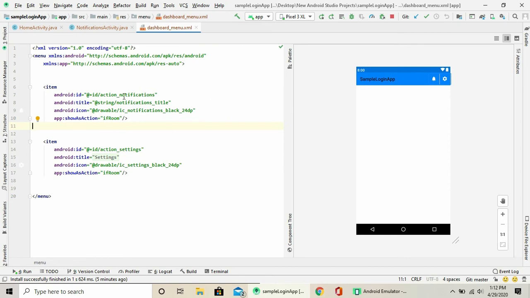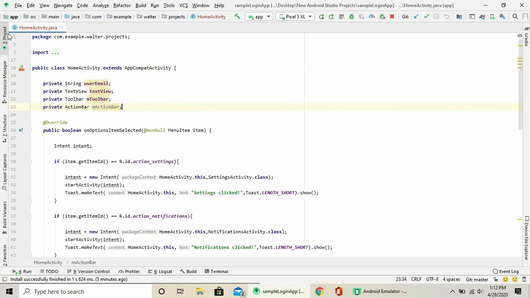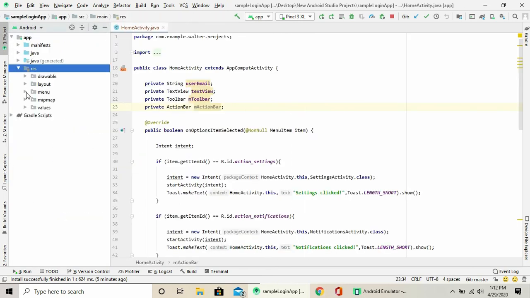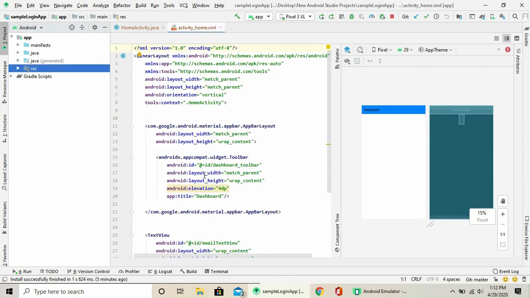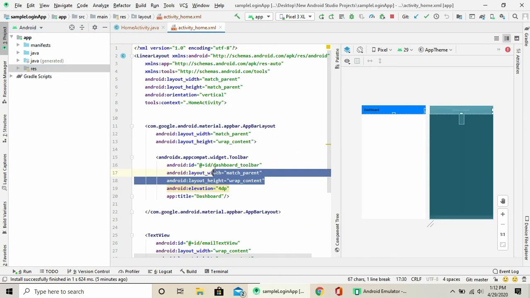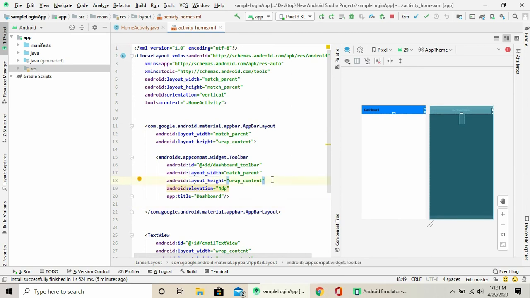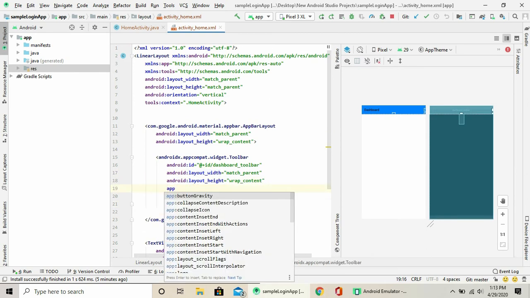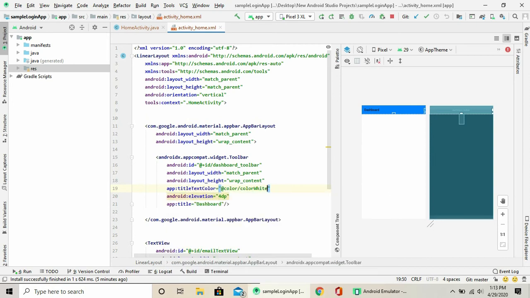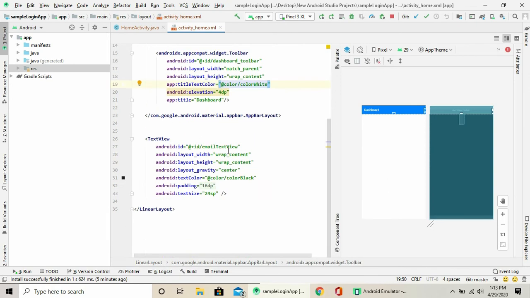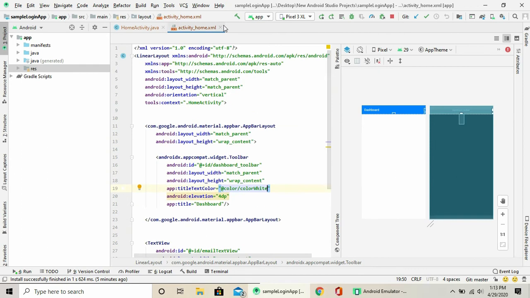One last thing that we're supposed to do is change the title color, and we're going to do it under res, layout, and activity home.xml. We have our toolbar right here. So we're going to change the color to white, and that is the app title text color. It's there, and we change it to white. Okay, already that is done.